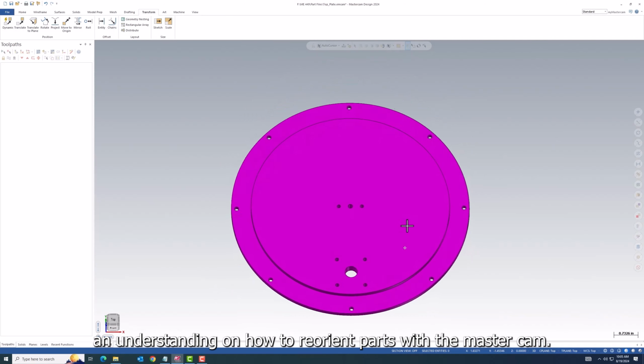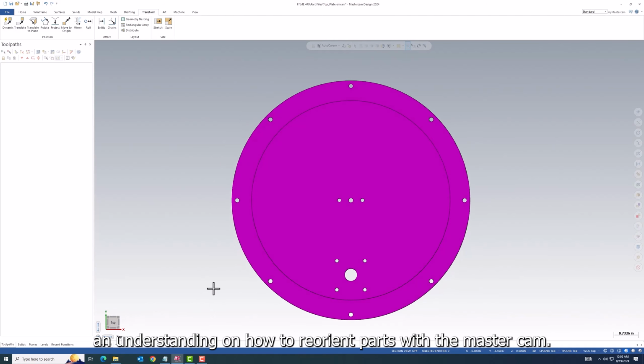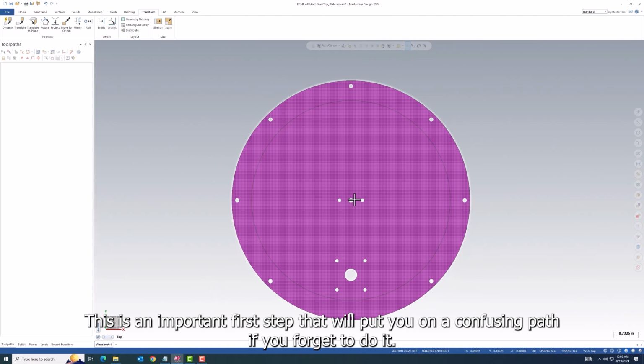Hopefully this helps you gain an understanding on how to reorient parts within MasterCAM. This is an important first step that will put you on a confusing path if you forget to do it.